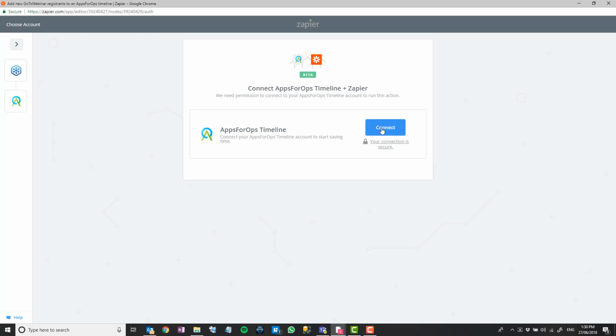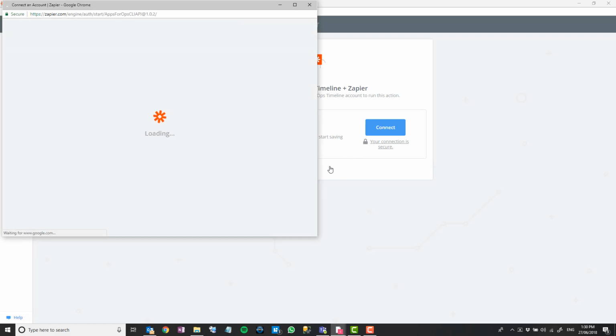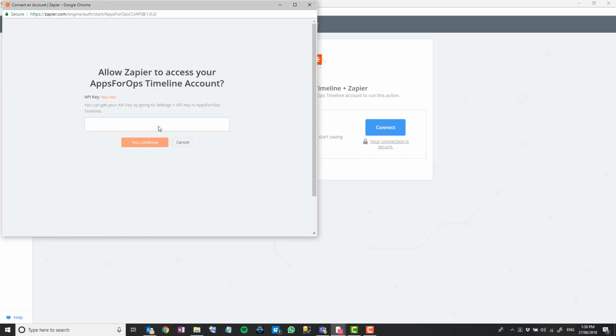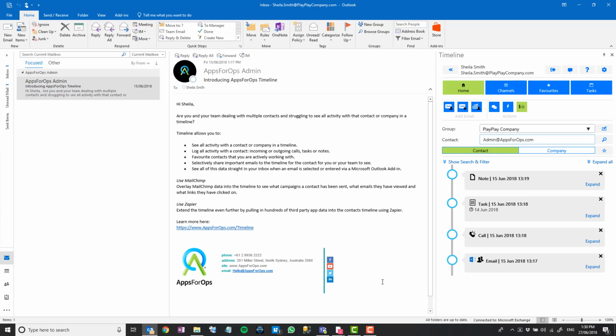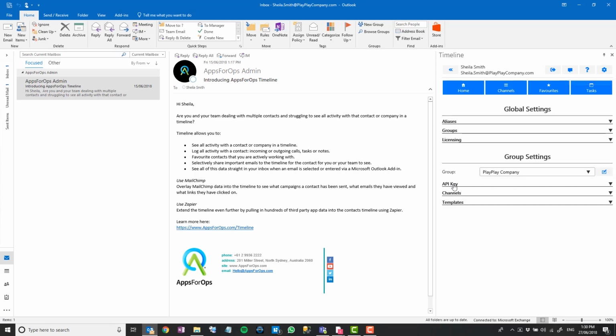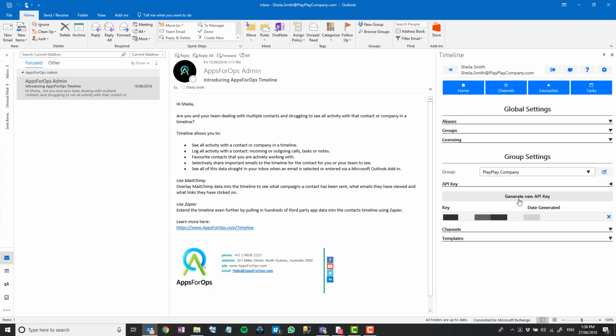So it brings up the AppsForOps timeline box and I'm going to click connect, and the first thing that it's going to do is ask me to go away and get my API key. It tells me I can get the API key by going to settings and API key in AppsForOps timeline. So let me head over there. I'll come up to the settings menu, and if I come down to API key, I will have the ability to generate a new API key. When I click on the button, I can now click on this key. It will copy it to my clipboard and I can go back and use that inside Zapier.